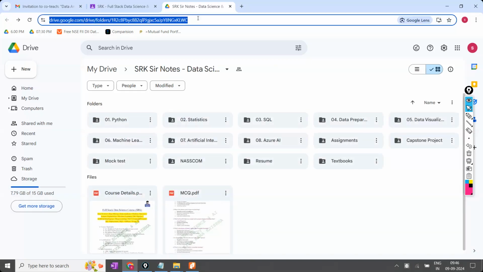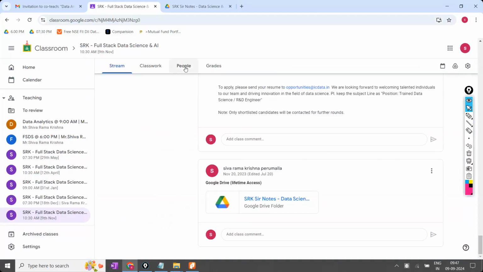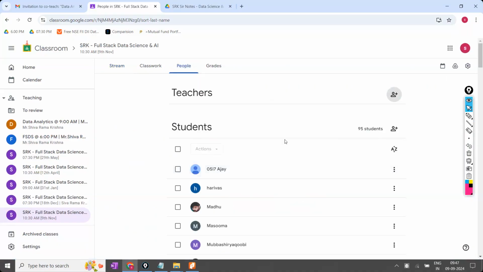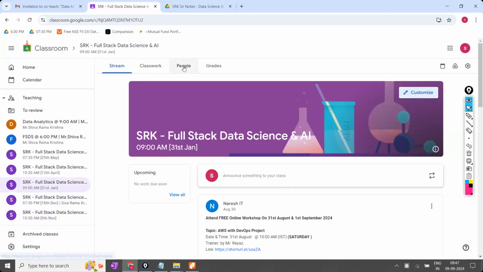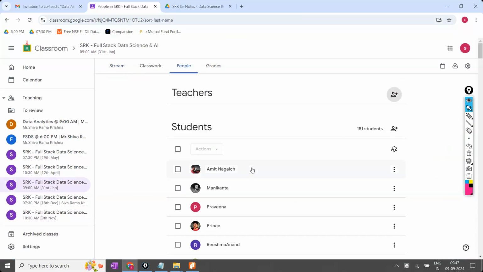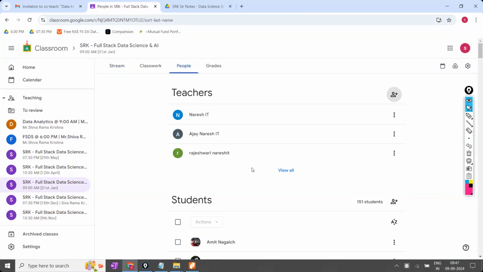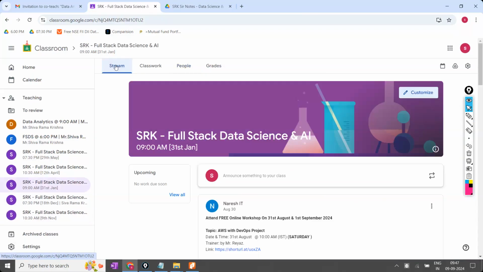And if you try to copy this link and paste it outside, you cannot access the notes. Only the students of this batch, only these 95 students, can access this. Other students cannot access that Google Drive. In each class, in other classes also, only these 150 students can access those notes. Whether it is 90 students or 150 students, only those students can access the notes, and that too only their own drive. Others' drive also, they cannot access.